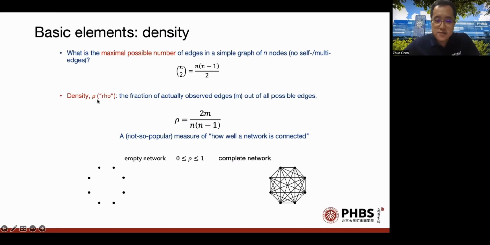The way we calculate density, called rho, is simply by dividing the actual number of edges, the so-called observed edges, by the maximum possible number of edges. It should be straightforward that the greater the value of rho, the denser the network, or you can say the better connected the network. The range of rho is from 0 to 1. If it's 0, it is called an empty network. If it is 1, it is called a complete network, which means every node is connected to every node in the network. So that's the density. Again, it's an indicator of how well a network is connected.